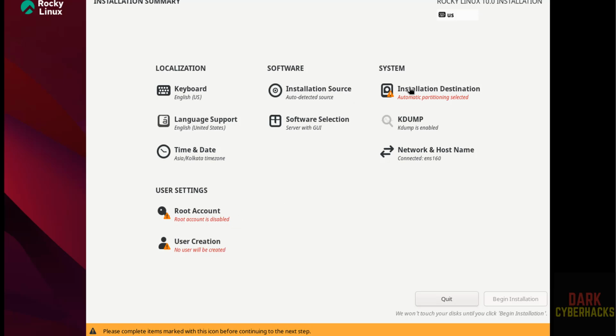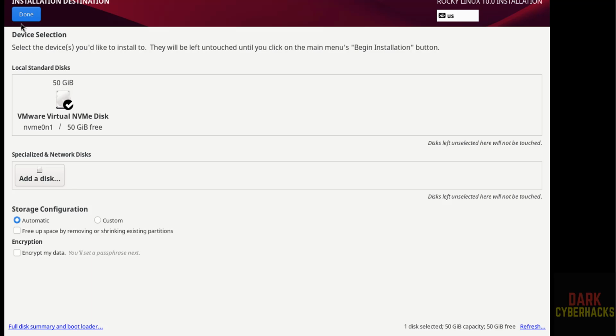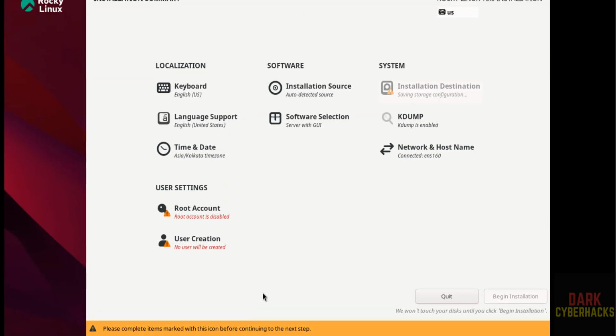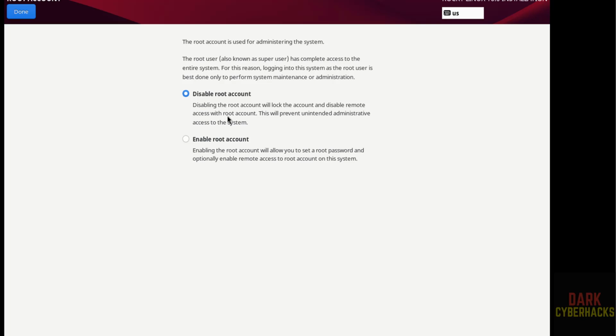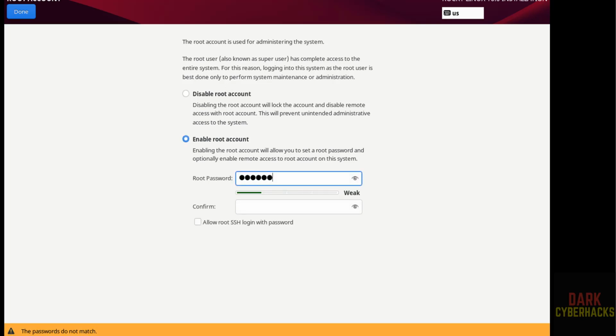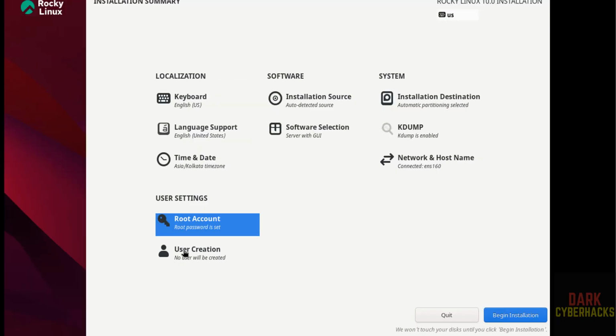So select the installation location. I am going with default, so click on done. Then root account. By default it is disabled. I want to enable it. Then set the password for root user. Confirm the same, and allow root SSH login with password. It is up to you. Then click on done.